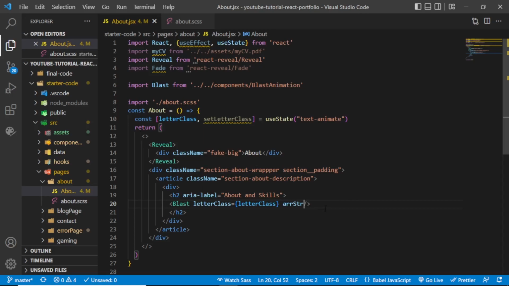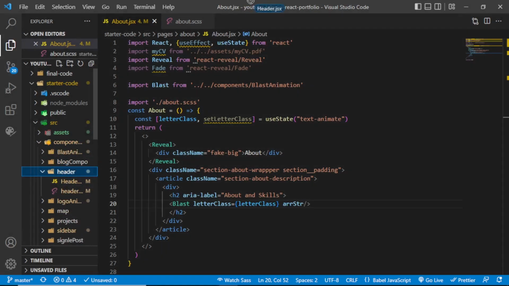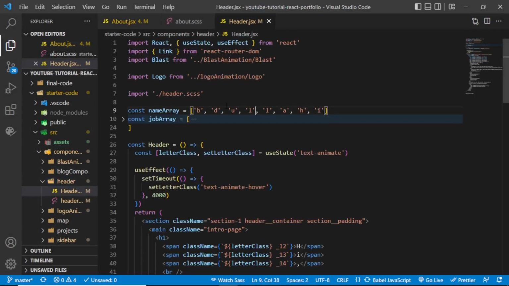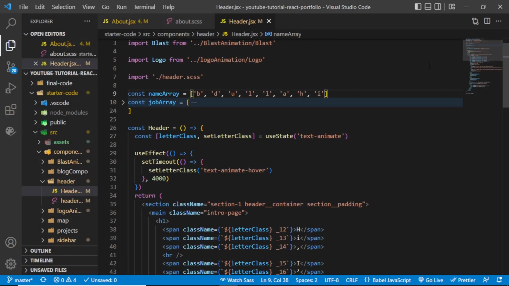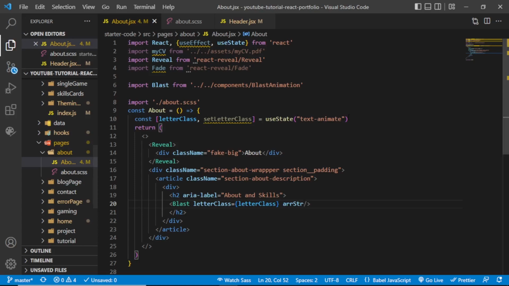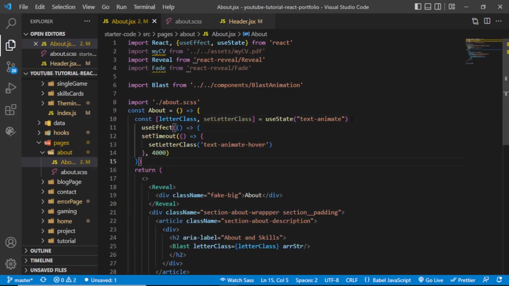But for us to avoid any mistake, let's navigate to the component, and then let's go to the header, open the header.jsx, and then copy the useEffect. Okay, copy the useEffect, go back to the about.jsx and paste the useEffect that we have right there.